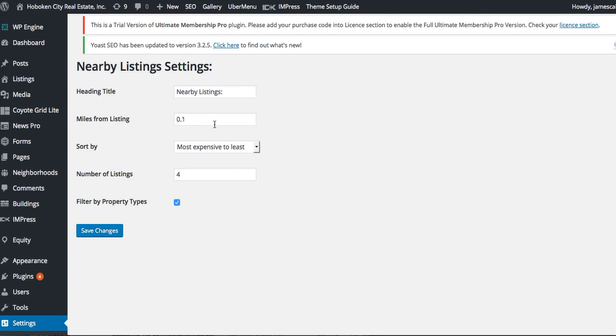Miles from listing. That's kind of an interesting thing because originally we had 1 mile from listing, but these folks are in Hoboken, New Jersey, which is right across from New York City. Man, a mile there is a long way. So we put it to a tenth of a mile. The distance. So in some areas you may want to adjust that just a little bit and see what works for you.